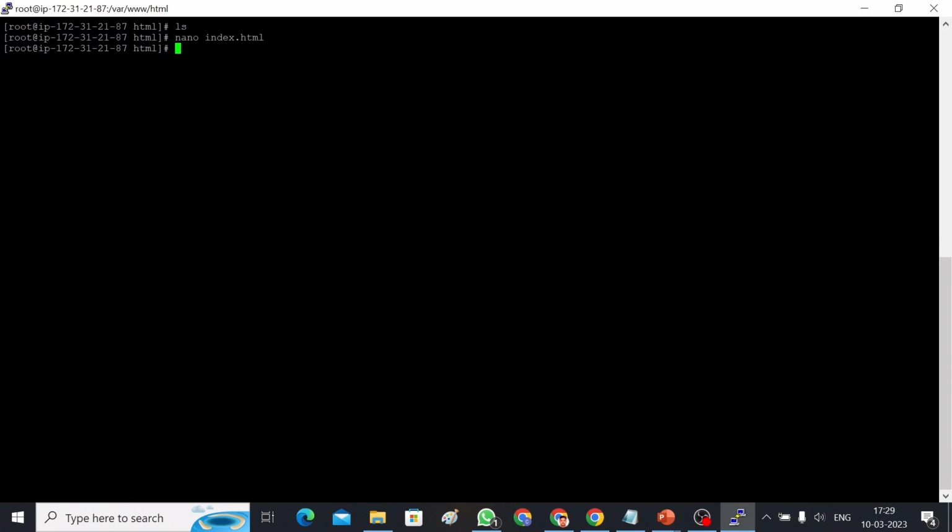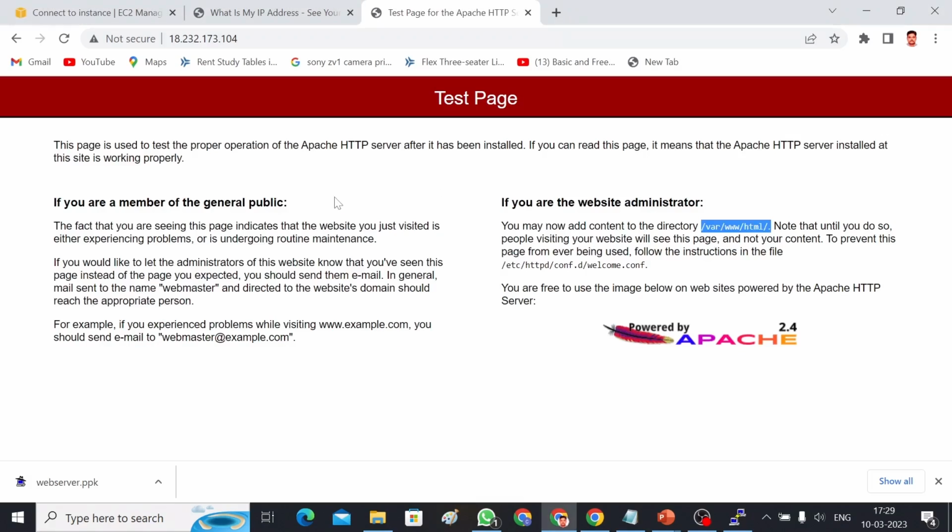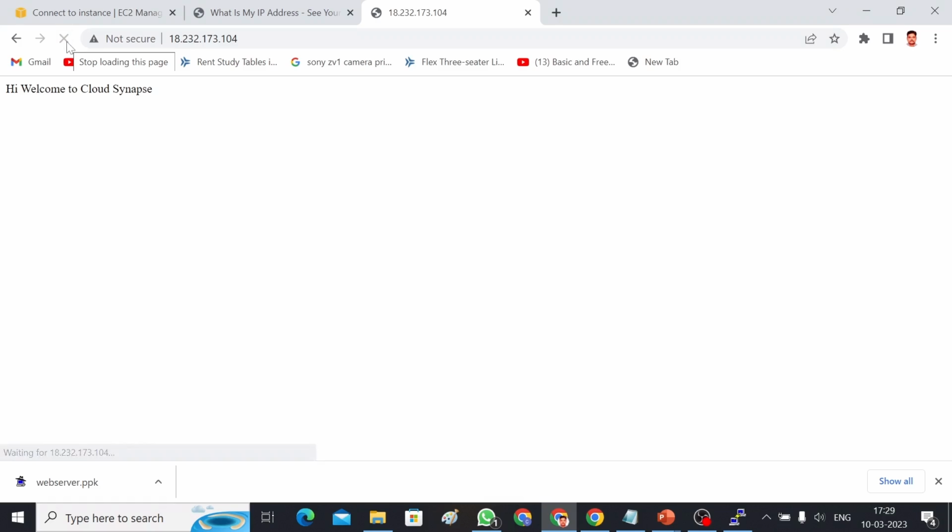Okay, and let me restart the service. service httpd restart. So my web server is restarted. Let me go back to the same page and refresh this page. I have hosted my web page. In the same way, instead of this small index.html, we can have some HTML page to deploy our application.